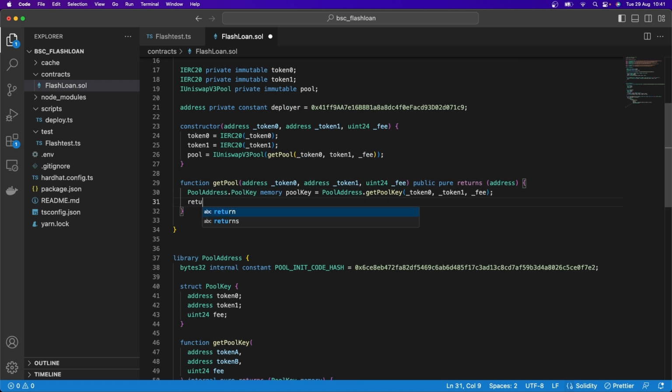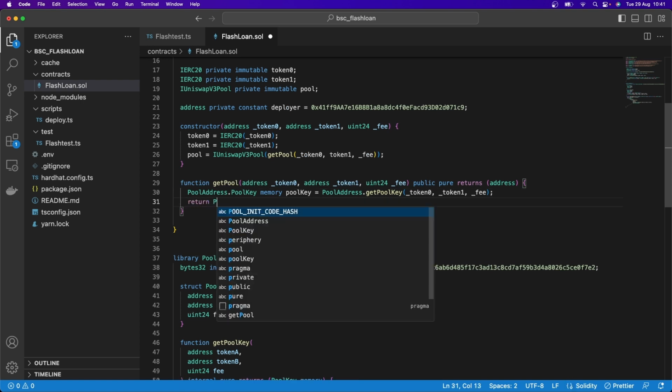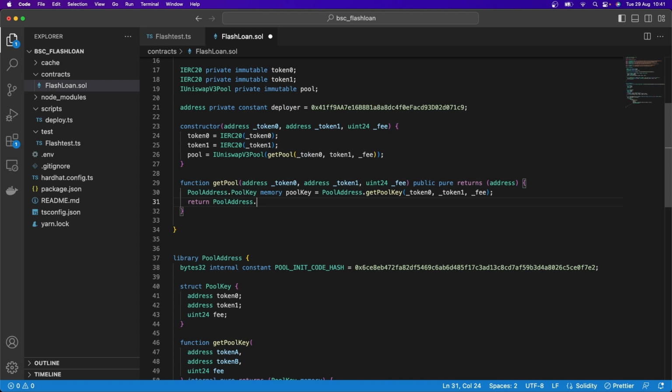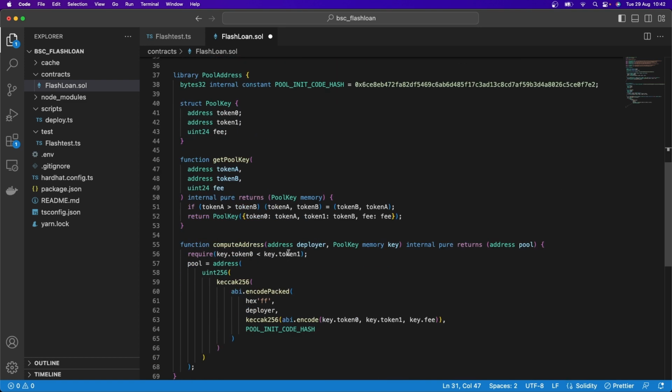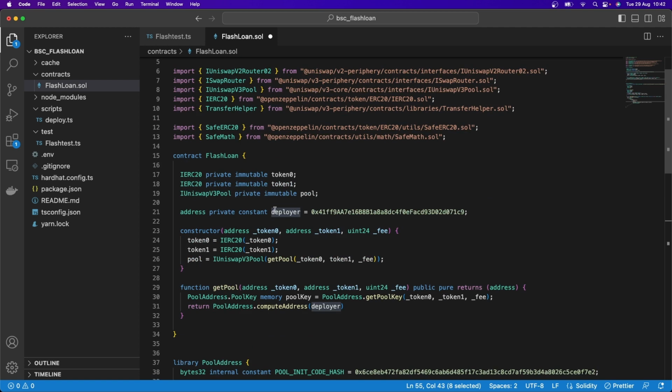And then let's here return our pool address dot compute address, because remember we've stolen this down here. And we can now pass in our deployer, because remember it expects to get deployer down here. And we defined our deployer up here within our flash loan contract, which is where we're defining the function for getPool. And then here the pool key.